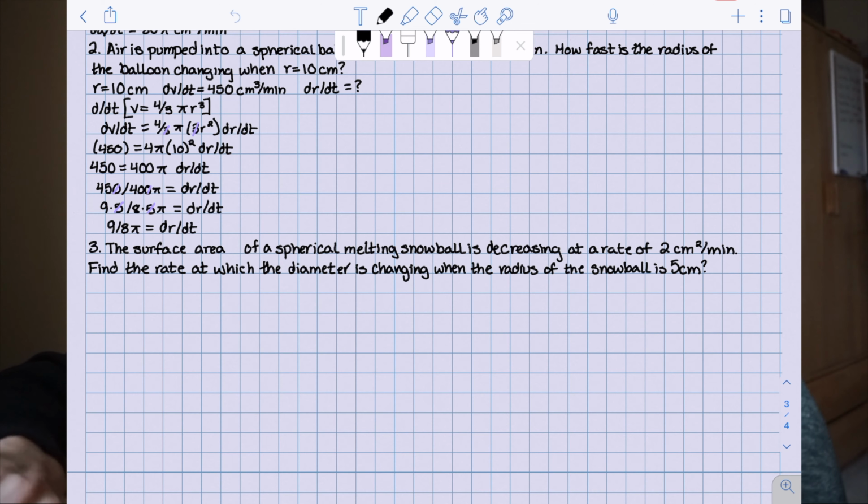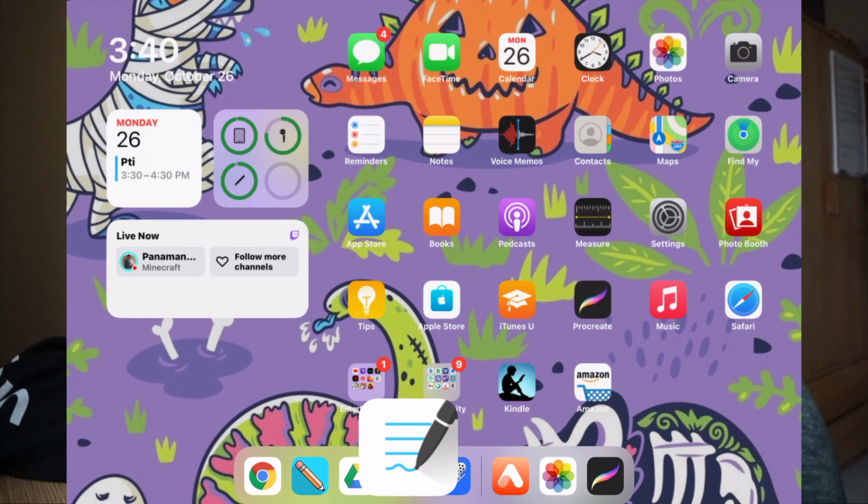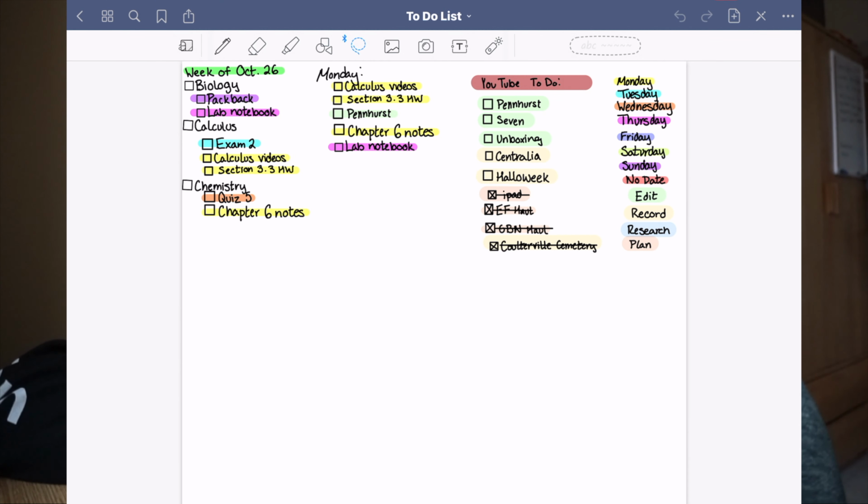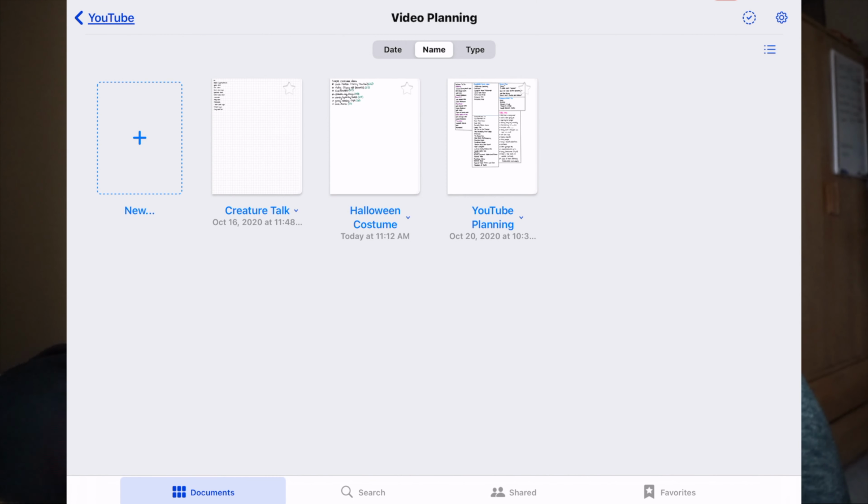The other one I use a lot is Goodnotes 5. So here I have my to-do list that I write down and just highlight each thing by certain due dates. Let's go into my favorites.